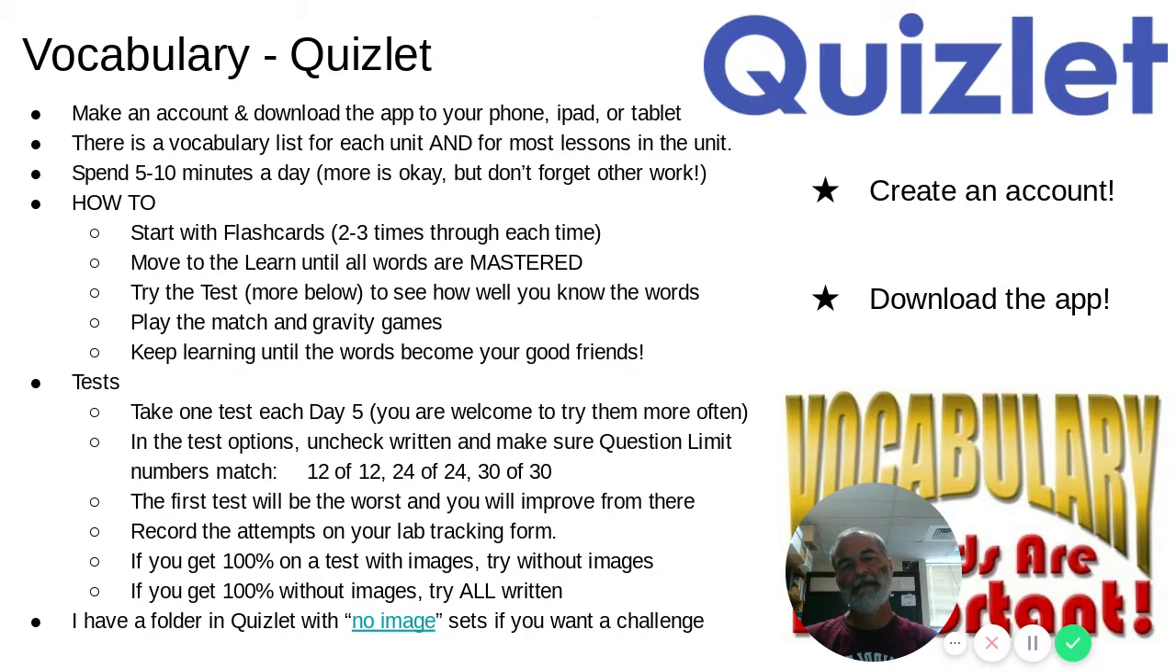After you start getting an idea of what the words are, then you move to the learning part. There's a learning tab, and it will tell you how many words you have mastered. You want to try to get all of the words to that mastered section in order to complete the learn. While you're doing the learn, you can also try some of the other games that are on there.